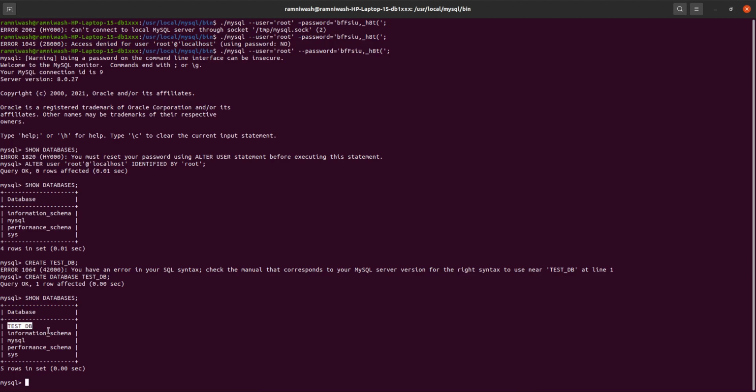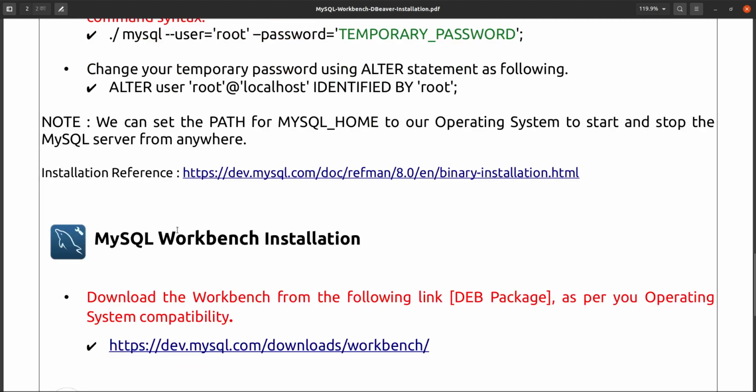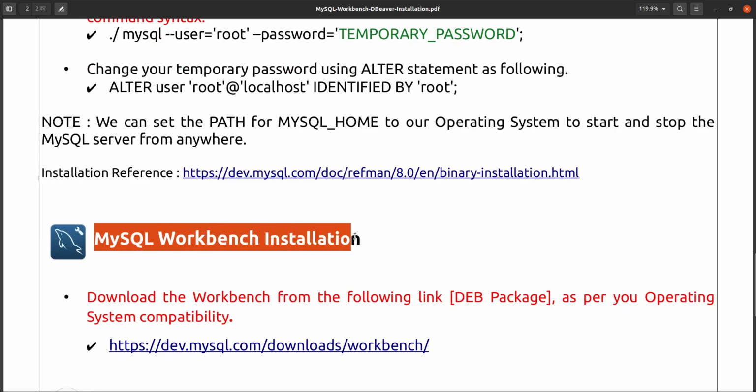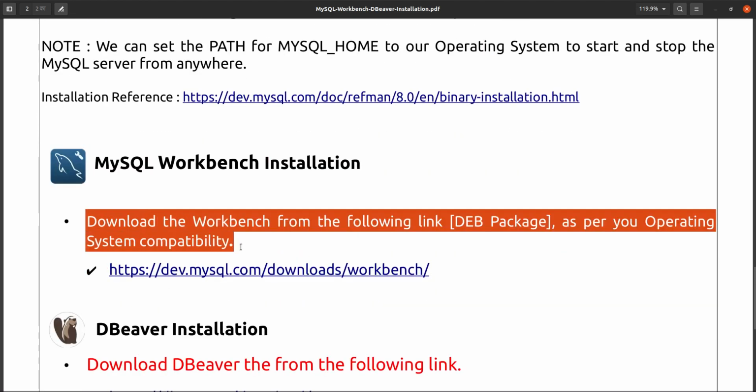We can create a database, we can change the database password, meaning the temporary password. We can make a connection. So we have seen those steps here. Next, what we have to do is install MySQL Workbench. That is very easy to install.